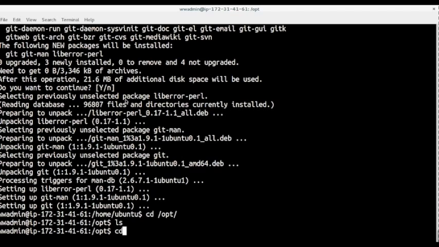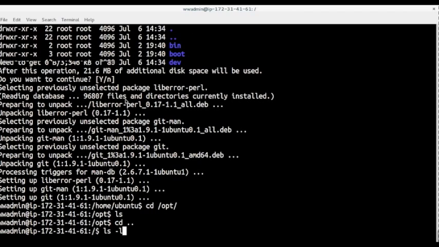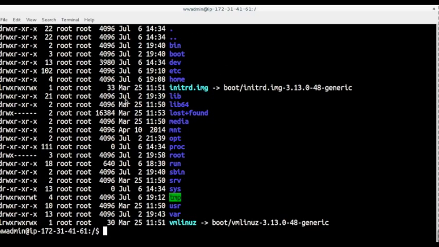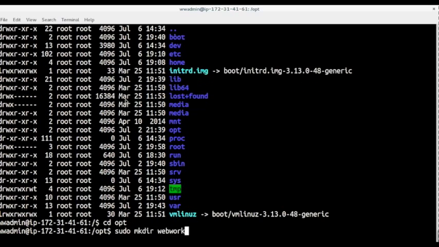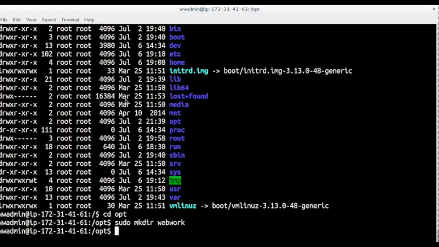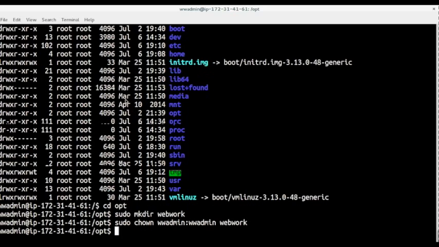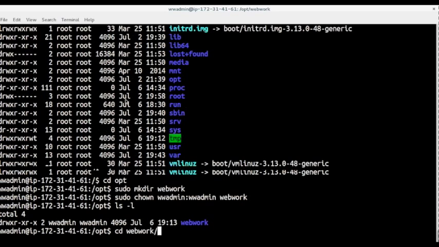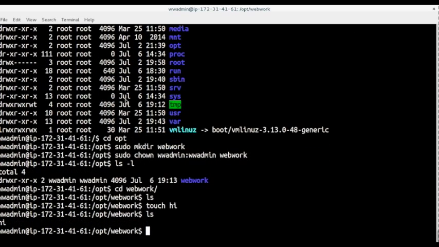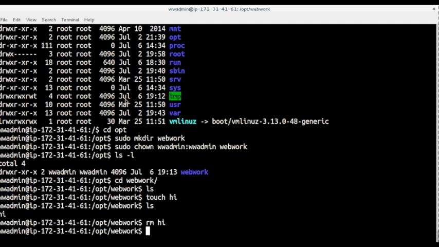So we do opt. Now opt is, if we look at all of these files, owned by root, so I can't just make something in opt. So I'm going to have to do sudo make directory WeBWorK. But on the other hand, I need WeBWorK to be owned by the WeBWorK admin user, so I'm going to change ownership from WeBWorK to WWAdmin. And I'm also going to change the group. Now the WeBWorK folder is owned by the web user, which means that I can do stuff. I can create a file, and I don't have to worry about sudoing all the time.